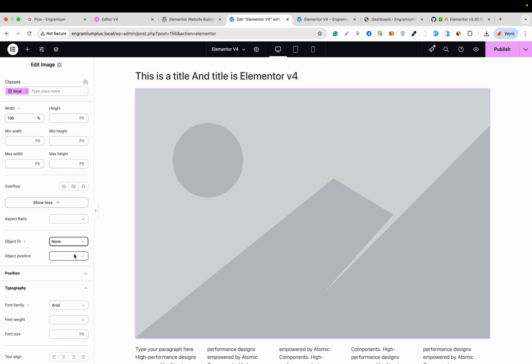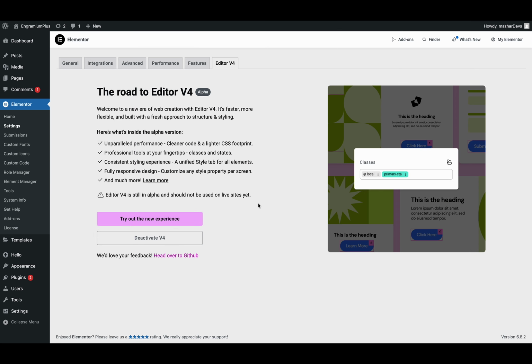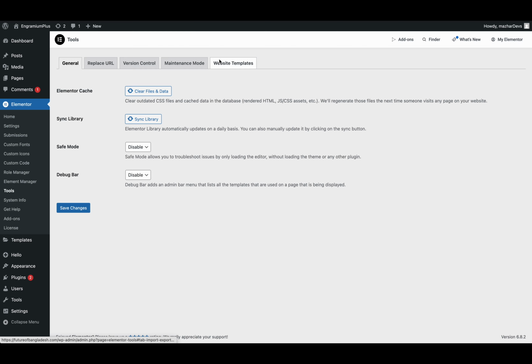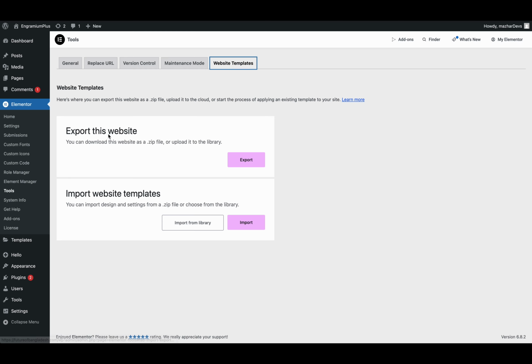Number 8 is Cloud Template Kits, which is a Pro feature. While using Elementor version 4, the Pro feature has the option to save an entire website template to our Elementor cloud and reuse it in other projects. To do that, we will need to go to Elementor tools. We'll go to website templates. We can export this website. We can import website templates as well.